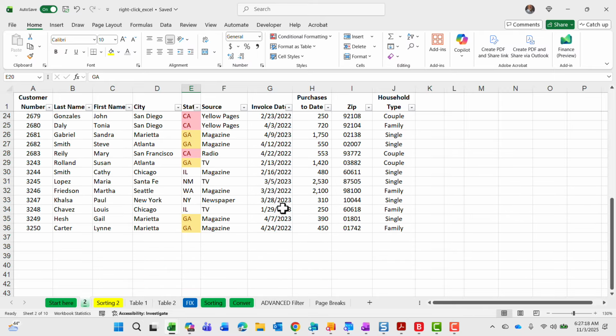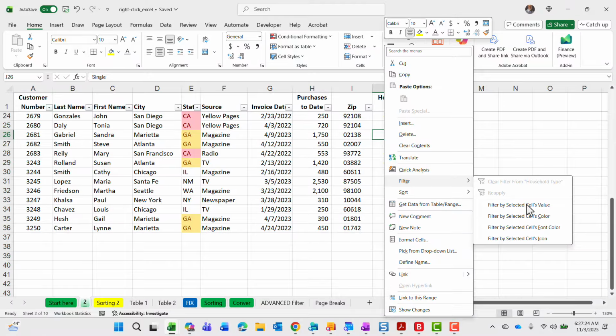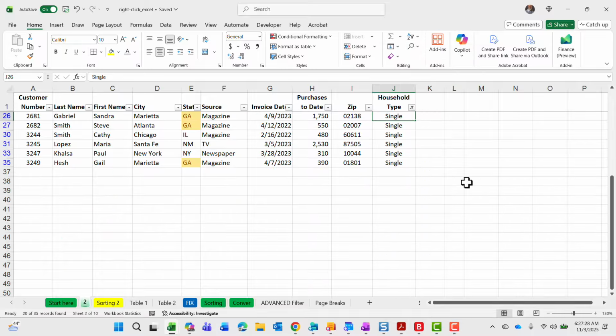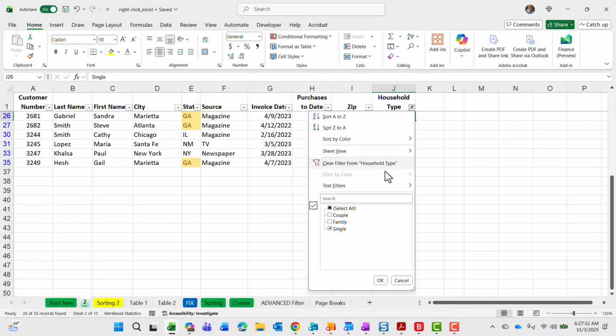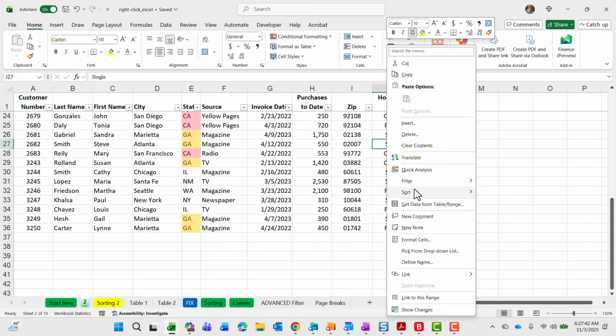Another tip is if you just want to see single household type, right click single, go to filter, filter by selected cells value, and I just filtered by single. Again, I'm going to remove this filter. Same thing applies with right click when it comes to sorting. If you want to sort by something, just right click, do a sort A to Z.